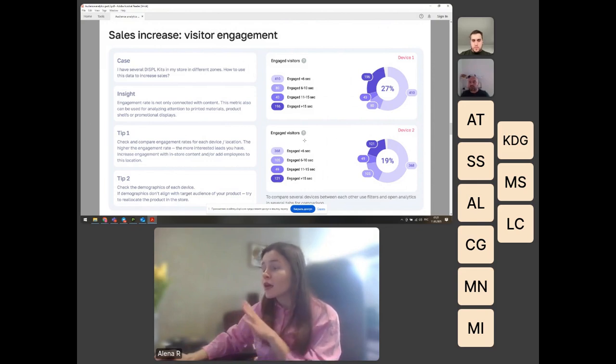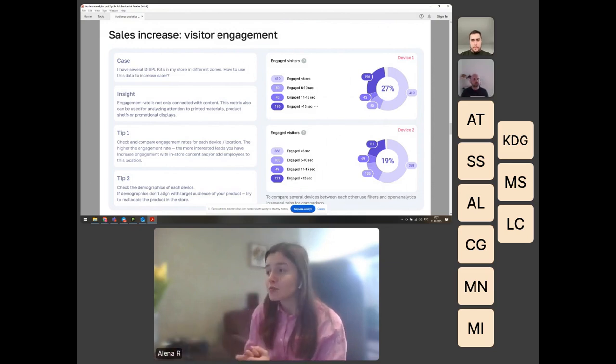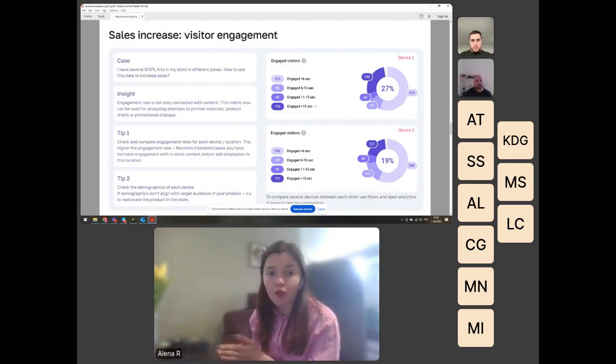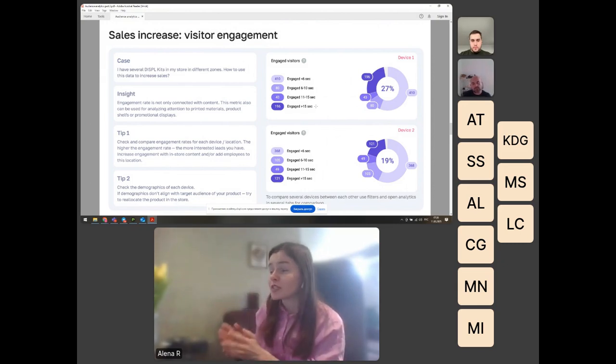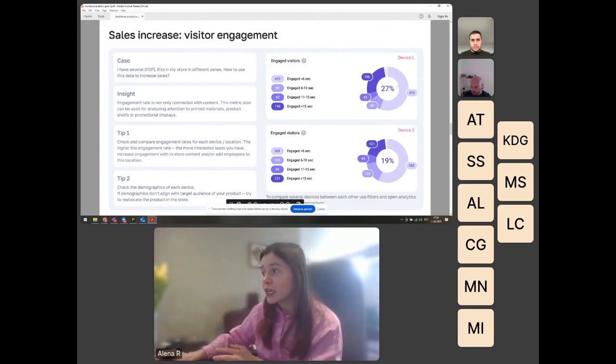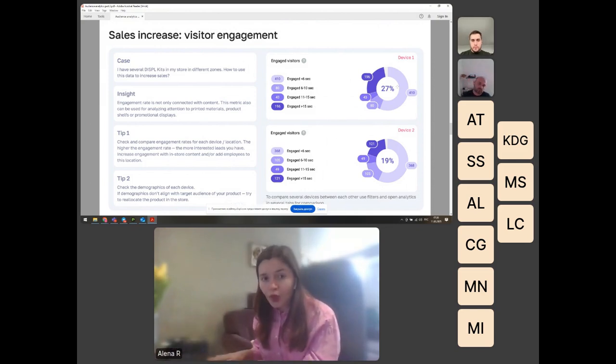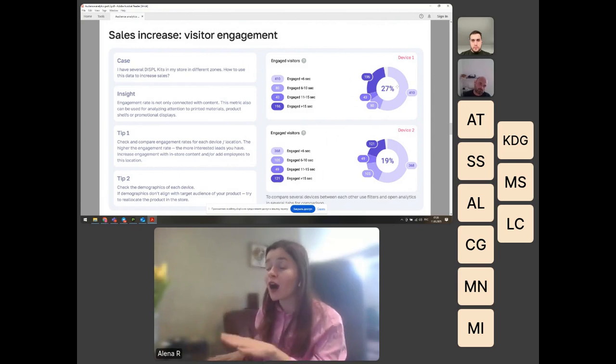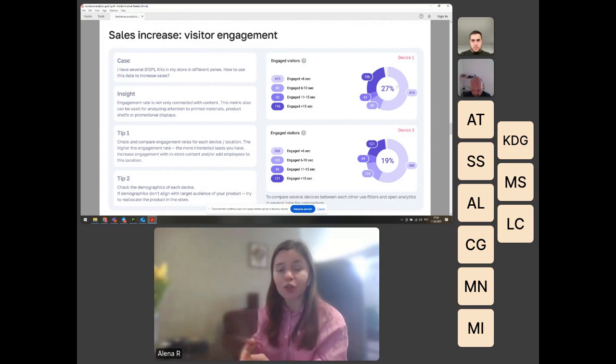First, compare the engagement rates to the device locations. The higher the engagement rate, the more people were interested in the product, in the content, in anything that is near the sensor. It means that, for example, if we have higher engagement near the product 1 and lower engagement near the product 2, we know that we have more warm leads near the product 1. Let's sell them.